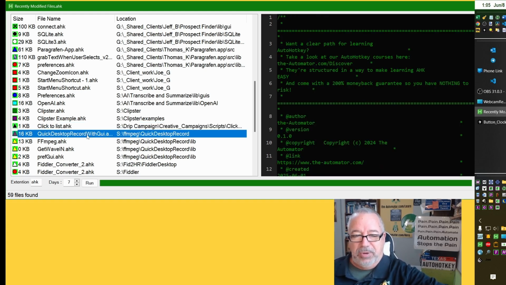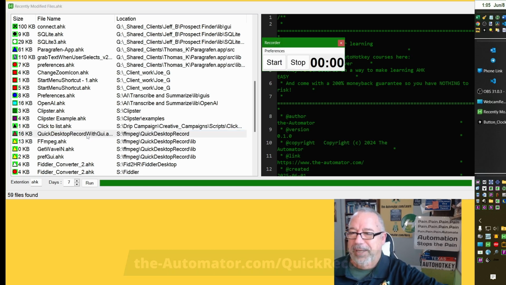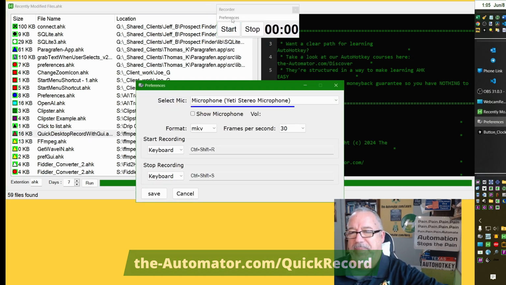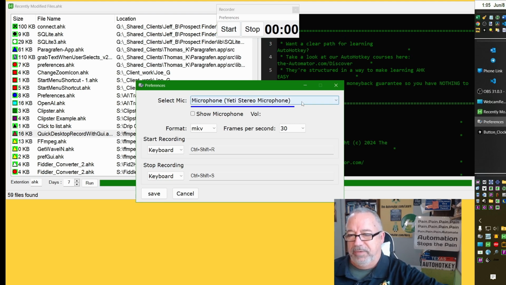This quick desktop record, let me double click this, I'll launch it. Really, really cool tool. We haven't made this available yet, but you can come into preferences, change your microphone. Right now it's using my current microphone. I thought it would normally be adjusting, showing that I'm talking. Maybe because I'm recording in OBS, it's not actively showing that. But you can choose your format, frames per second. Now you can adjust your hotkeys if you want to change those.